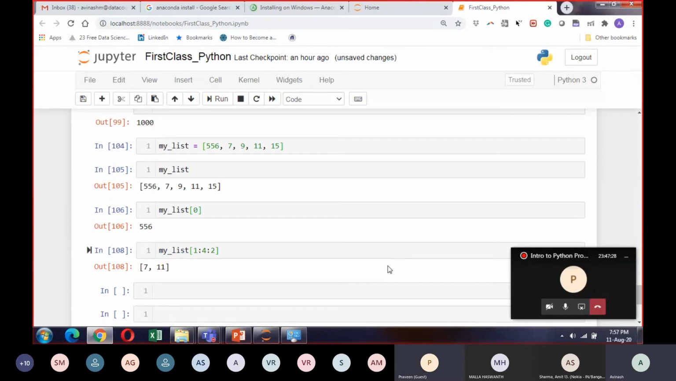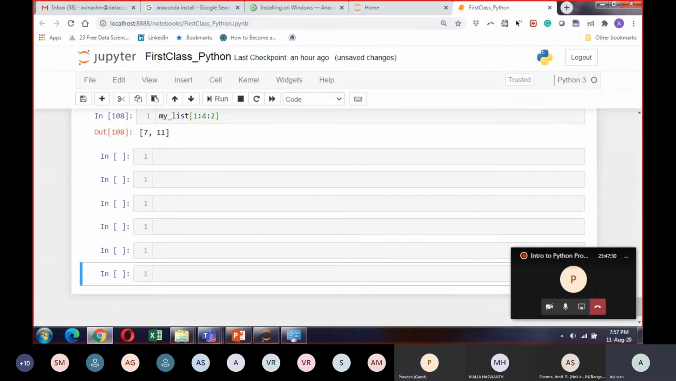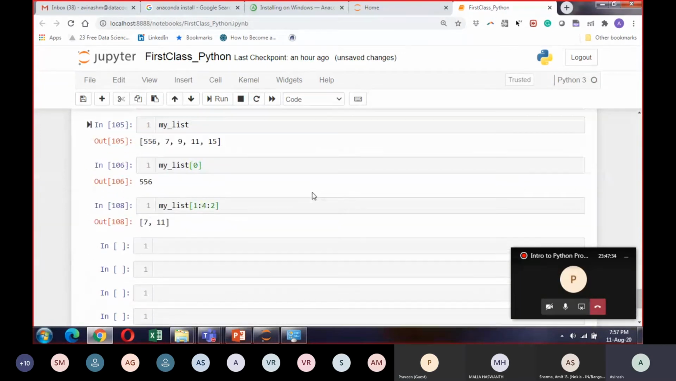Okay. So list is one data structure. There could be other data structures in Python. This is where you can store numbers. You can also store strings in a list. So I could have defined a list with strings in it, and let's say I call it str list. My list, I can have strings.